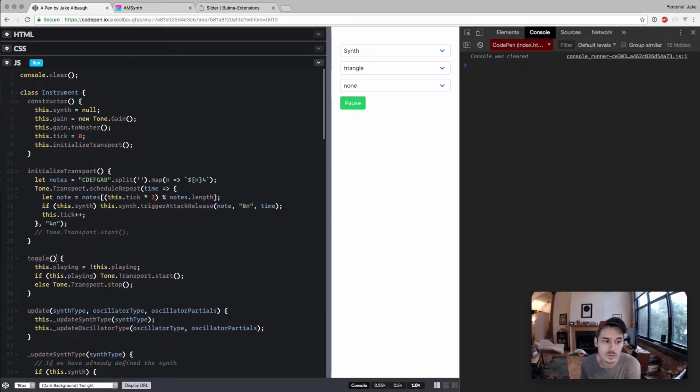All right, so sorry about that. Toggle. We have our toggle here. We're saying this dot playing equals not this dot playing. So that means if this dot playing is undefined, that'll be true. Then if it's true, it'll be false the next time through. So let's run this and you'll see what I mean. Cool.